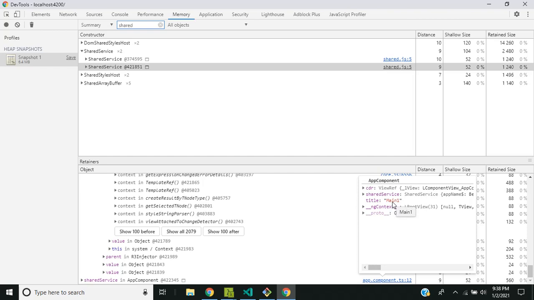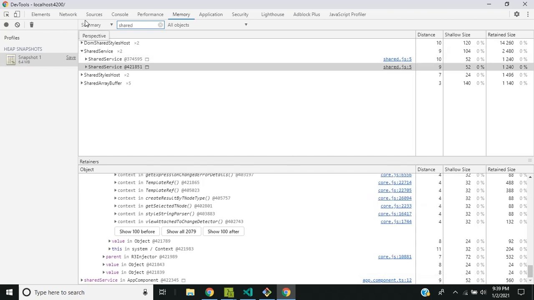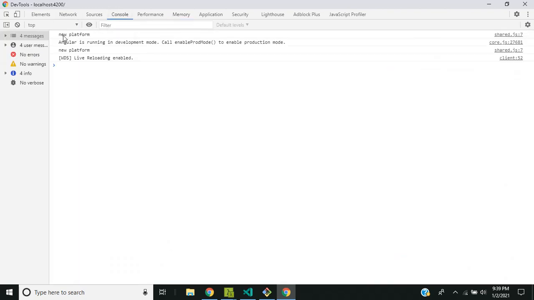So why it created two instances is because the shared service was packaged as a part of a shared library. So the library was included along with the bundle for both the micro.js as well as the main.js. Because of this, Angular could not identify that it was the same service and it created two instances for them. So if you check the console, you can see that the console which we had put while creation of the platform level service, it is getting shown twice.